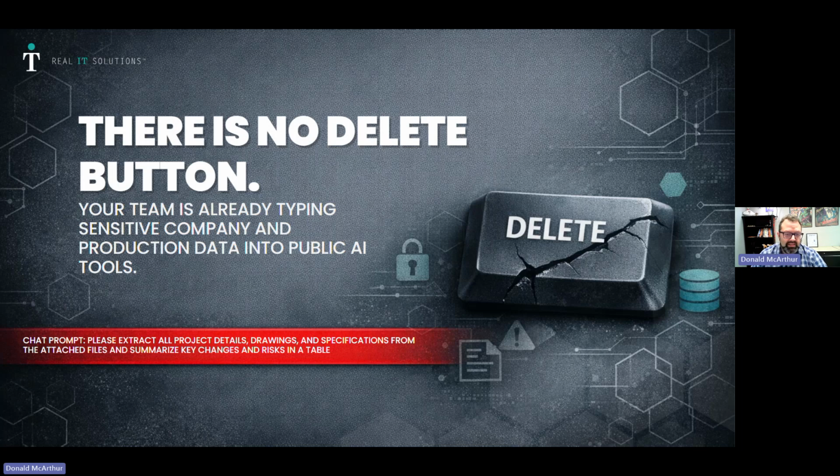I'm going to hit you with this simple idea throughout the webinar, and that is there's no delete button. This is the whole reason that we're here: AI adoption, and making sure that you are secure when you go to talk with AI and do projects or work in AI. The thing is, your team is already typing sensitive company and production data into public AI tools. It's not theory, it's happening, and it's happening today.